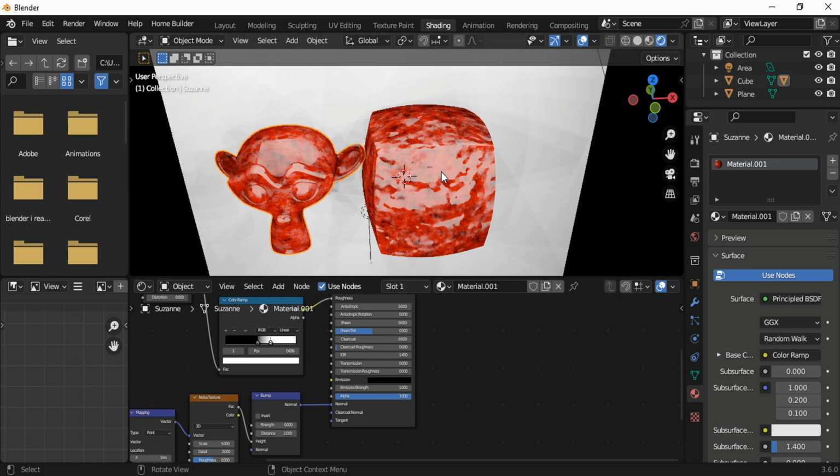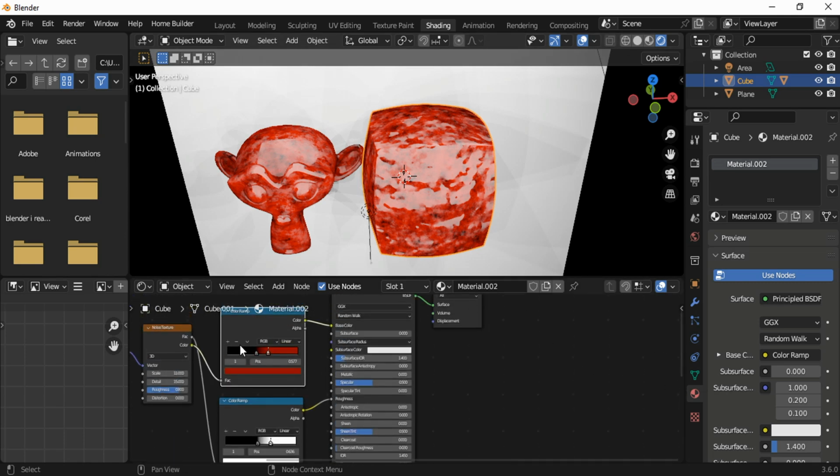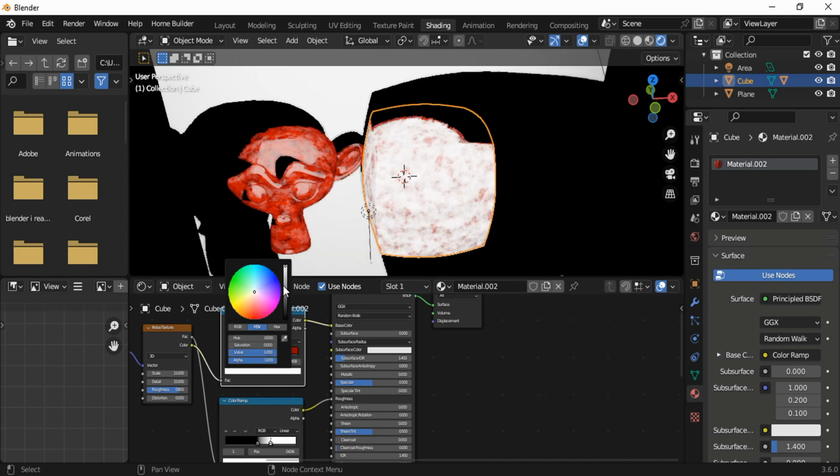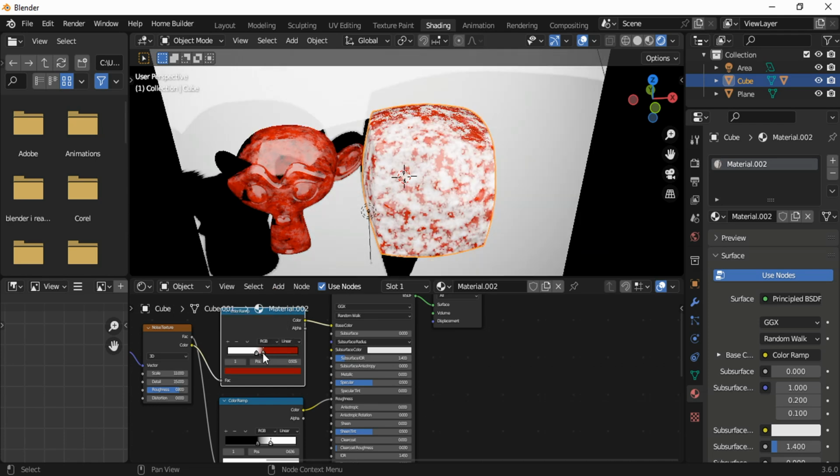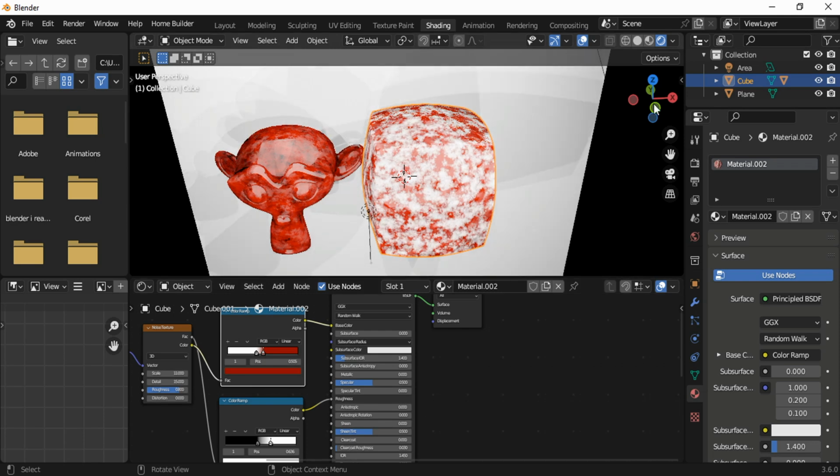Then the cube, I wanna make it white and red. To do that, you gotta click on the black and change the black to white. So pure white. Let's just drag the value up. Yeah. And then we could play with the color ramp and find what we want.